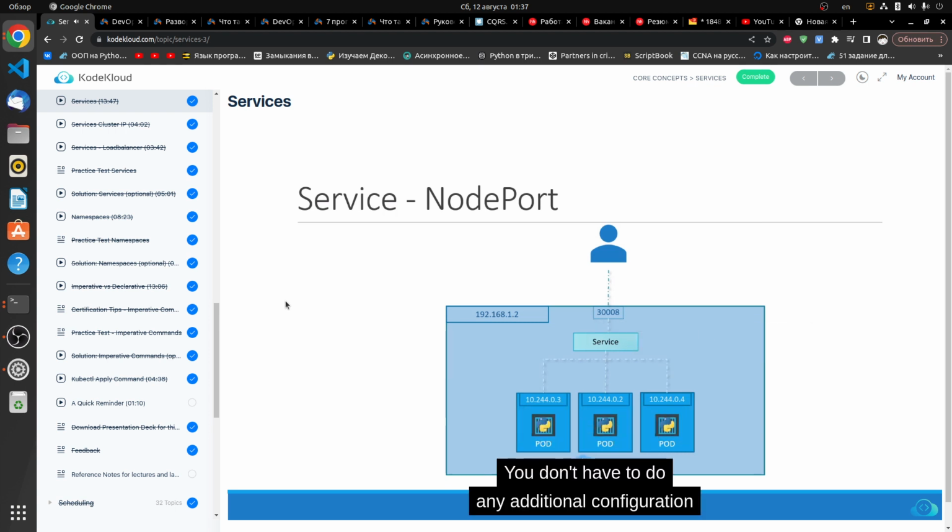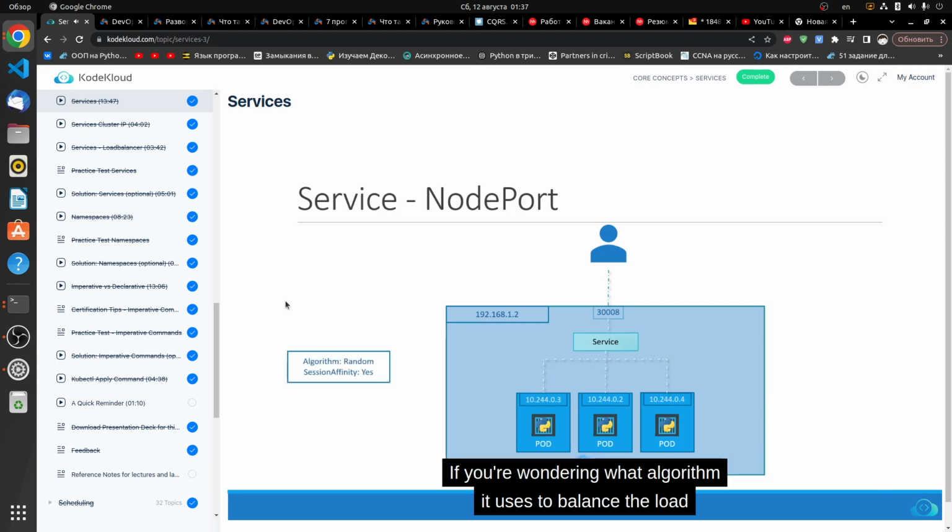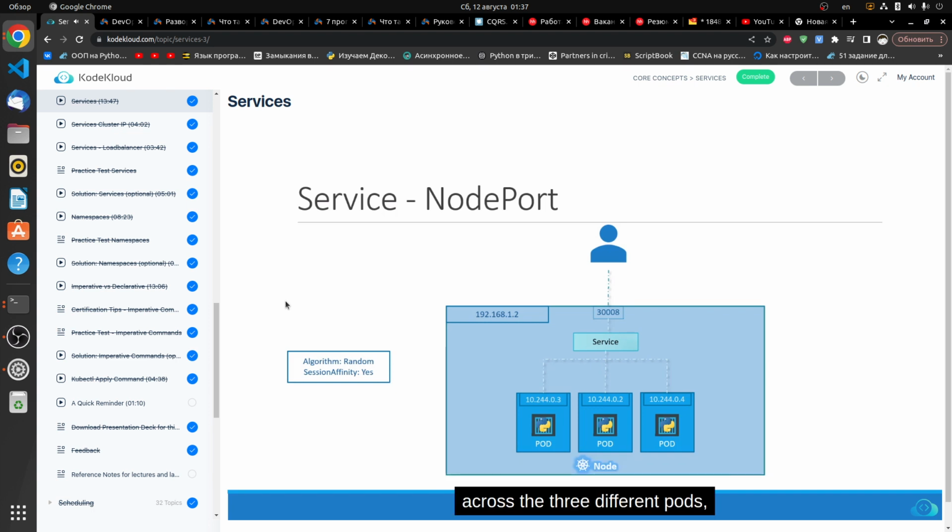You don't have to do any additional configuration to make this happen. And if you're wondering what algorithm it uses to balance the load across the 3 different pods, it uses a random algorithm. Thus, the service acts as a built-in load balancer to distribute load across different pods.